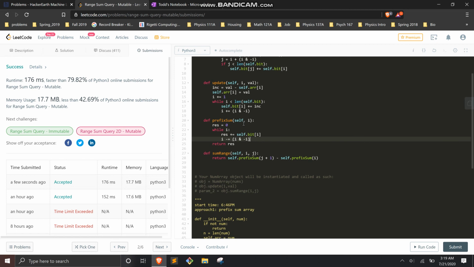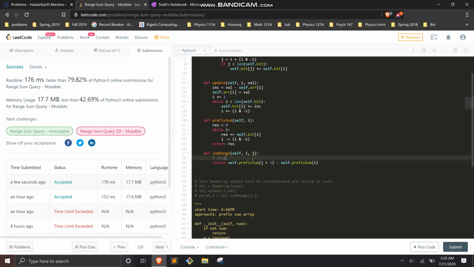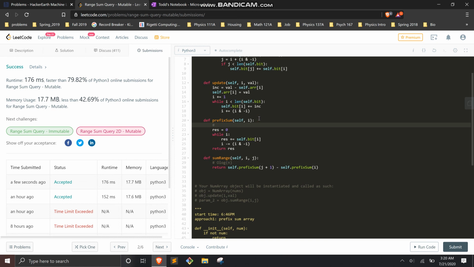And you know, if we're subtracting the last set bit, or we're adding the last set bit, we're either going to go out of range, or we're going to go to 0. So each time this is O log n plus O log n, which is O log n. So the time complexity for this sum range is O log n. The time complexity for this is O log n.